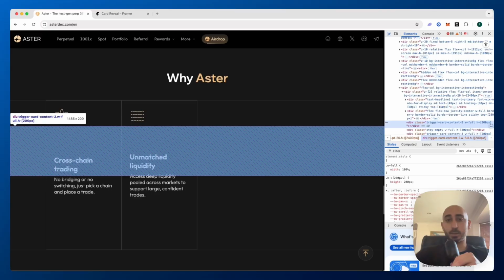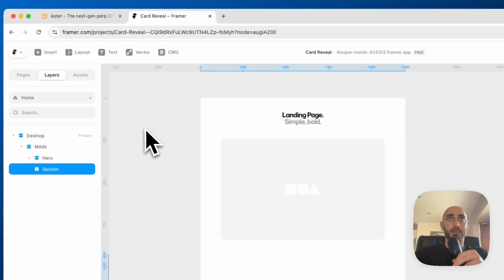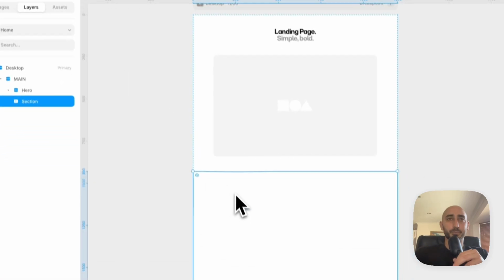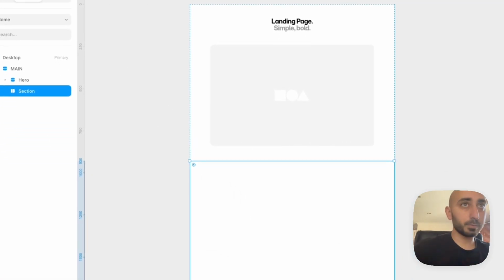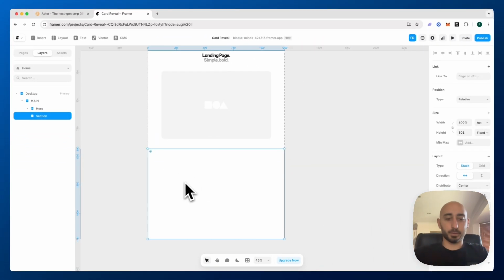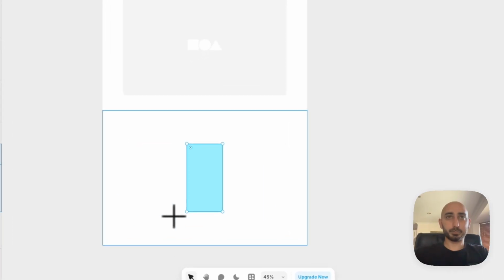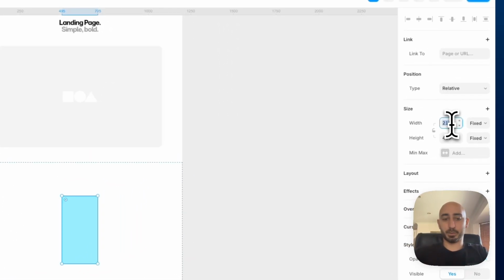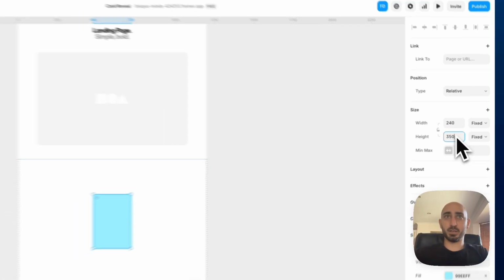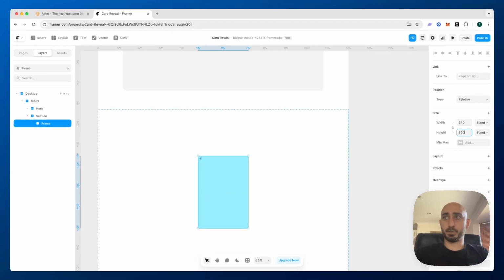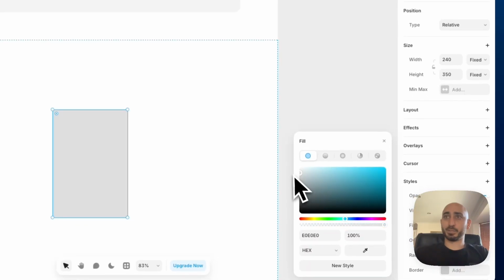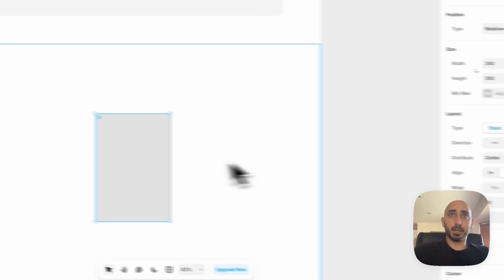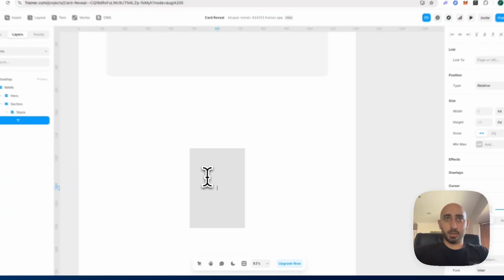And it's actually quite easy to build in Framer, so we're going to be doing that from scratch. I've got my project already set up, so let's get into it. I first want to do my card component, and we'll make it about 240 wide and height about 350. And I'll just give it a bit of styling. Do it early now so we can just see how it all works later on.